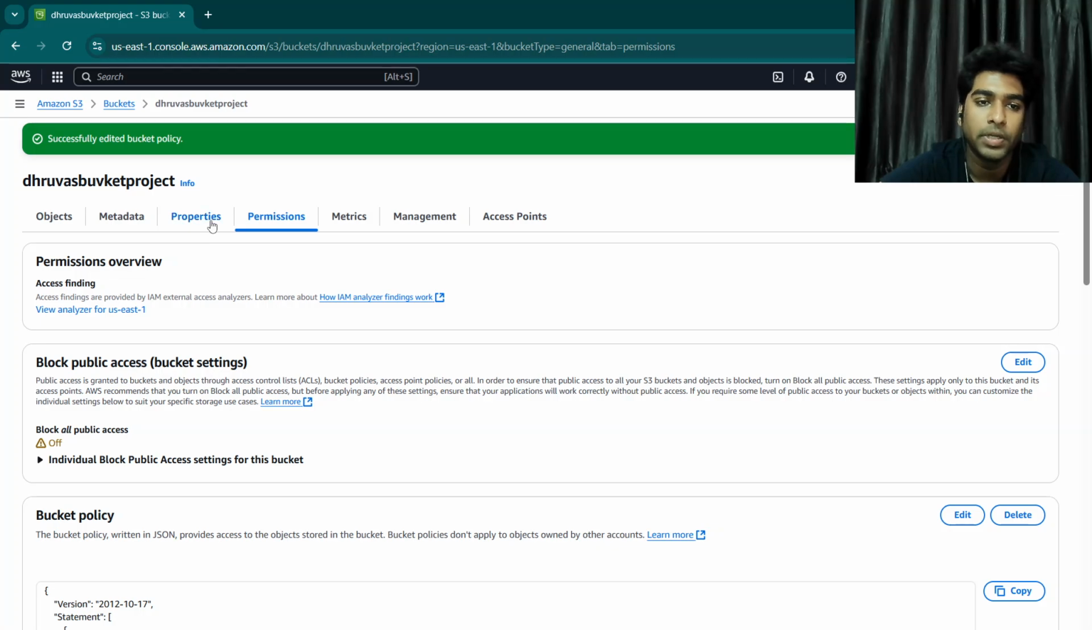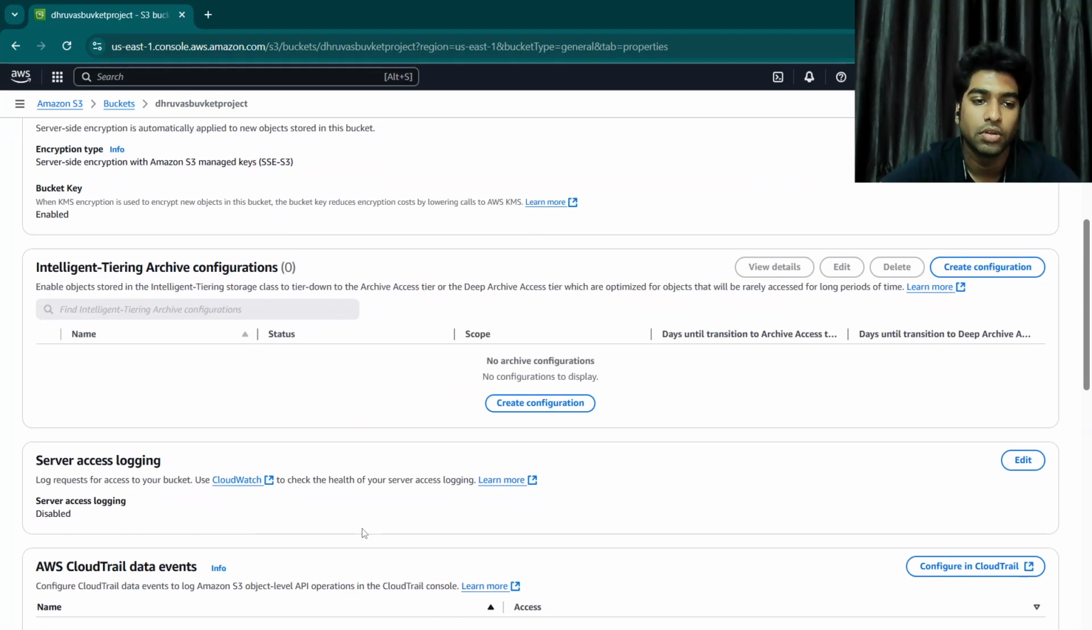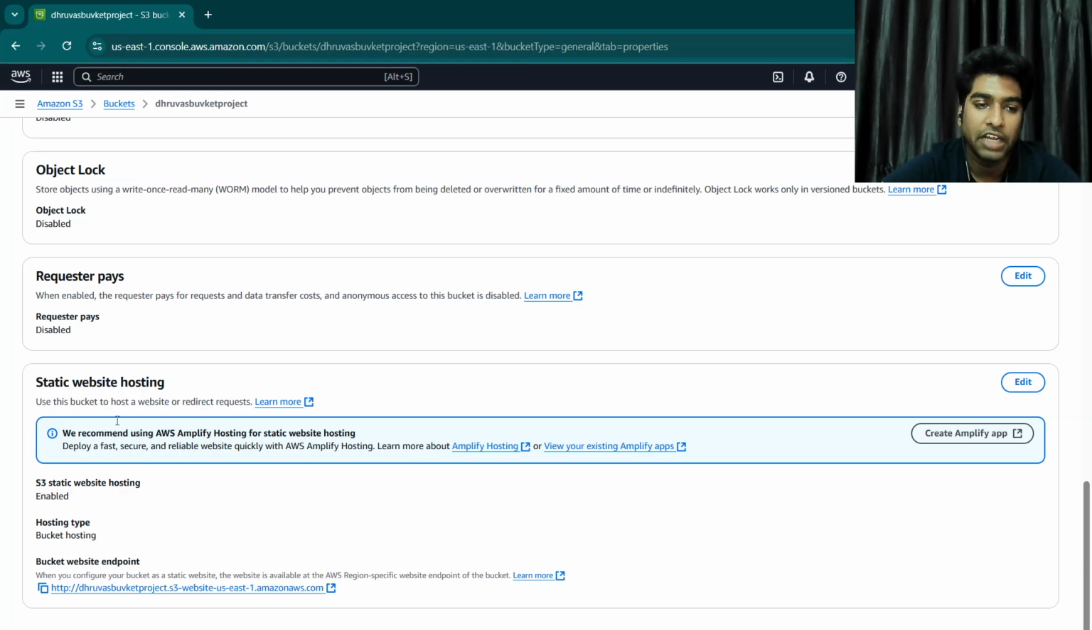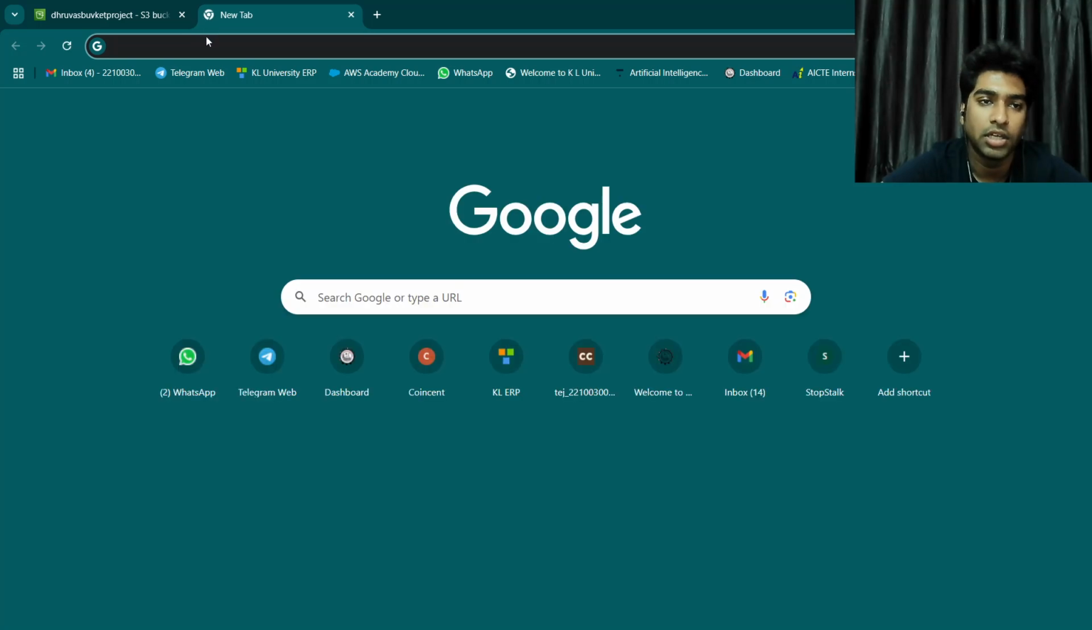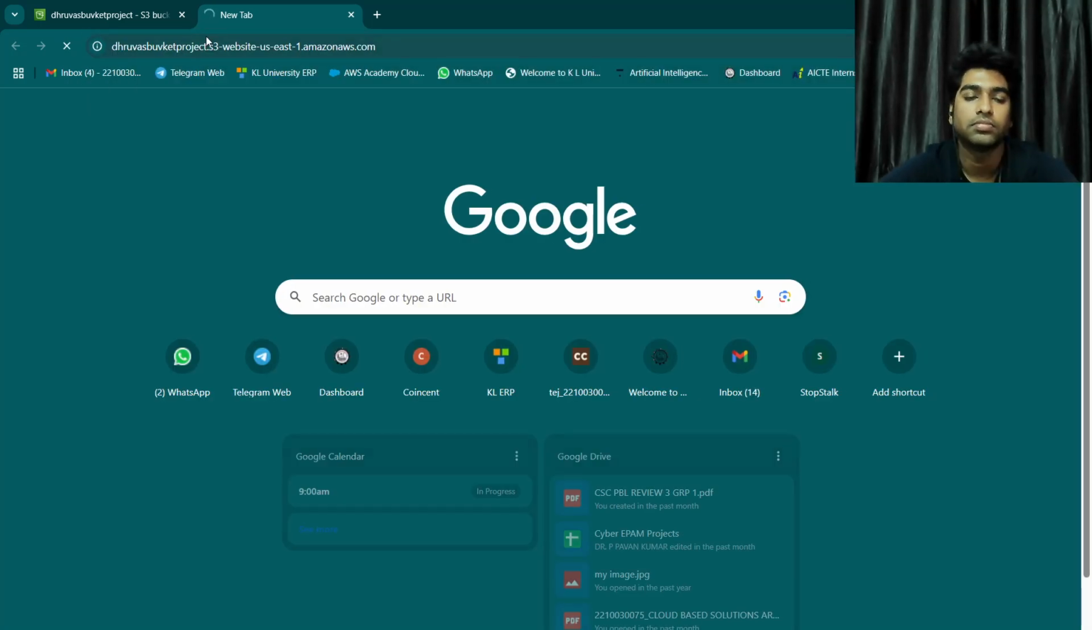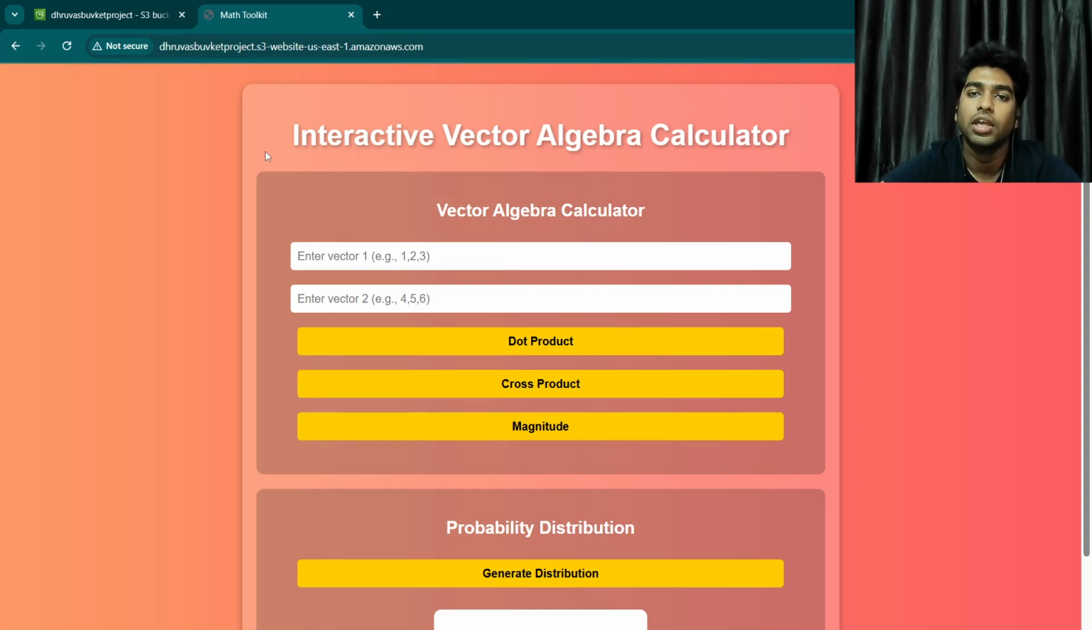So, let's go to properties again. Scroll down to static website hosting. Here you will find your Amazon bucket website endpoint. So, copy this, open another tab and paste this. See, now we have successfully launched our static website.